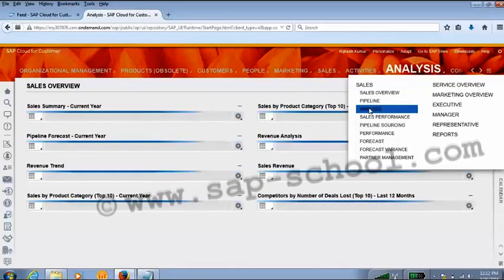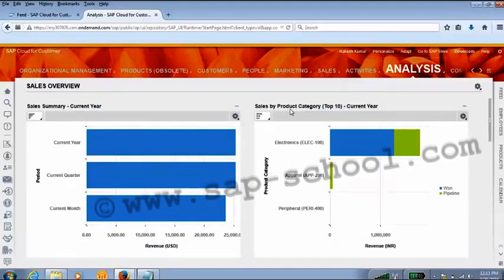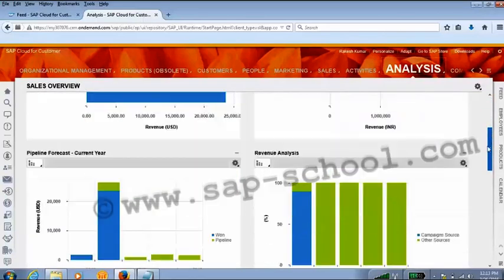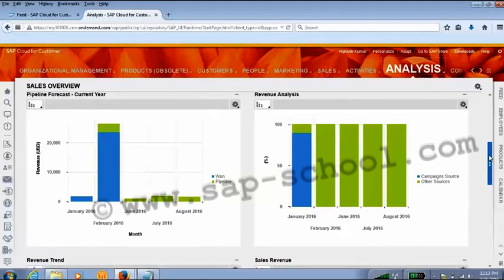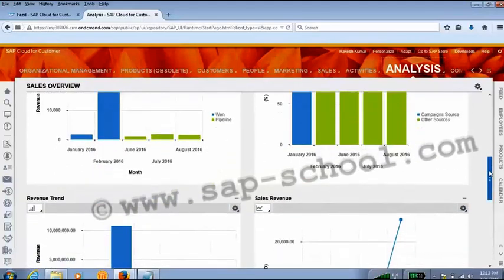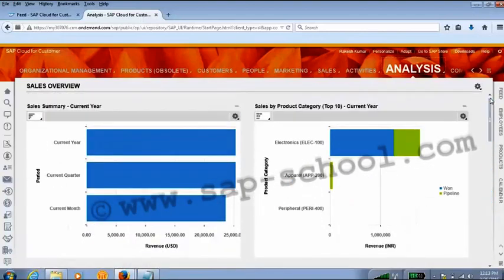Right now on the screen we can see that we have the sales summary for the current year. Similarly we have the sales by product category. Similarly we can have different sales overviews added under the analysis. Basically from here we can access all the reports, like what is the pipeline forecast for the current year, what is the revenue analysis, then the revenue trend and the sales revenue. All these things we can access from the analysis tab. And how we need to create these reports, we will be discussing in later sessions.